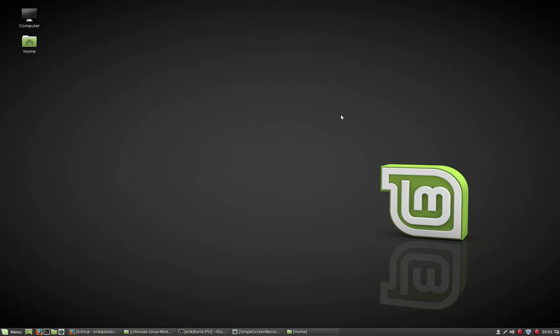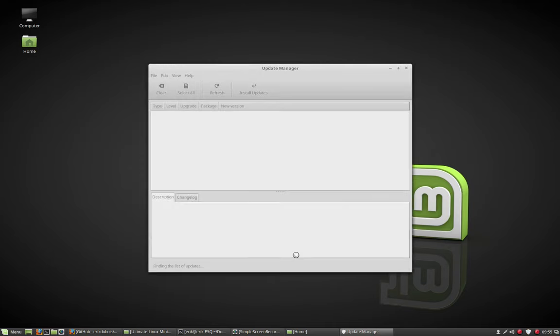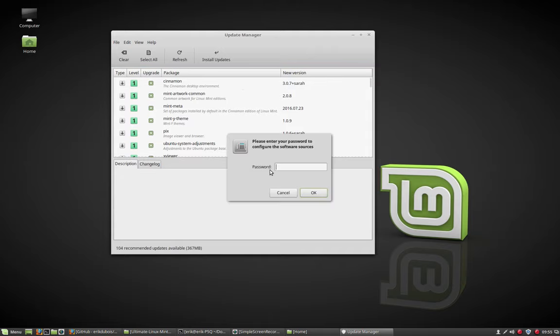First off, we just installed Linux Mint. We're going to run this one. Optimize stability and security. Sure, wait for that. And we're going to update the system. Maybe you want to switch to a local mirror. Why not show you that as well?